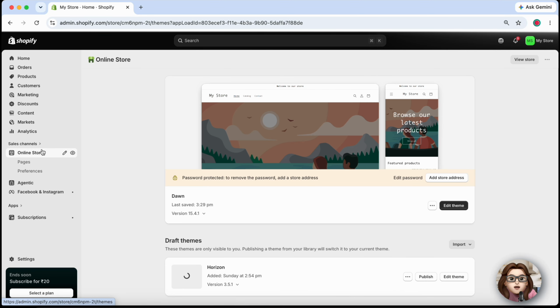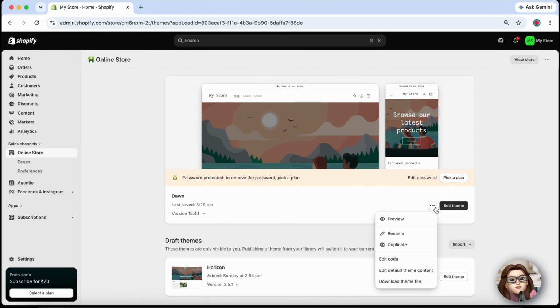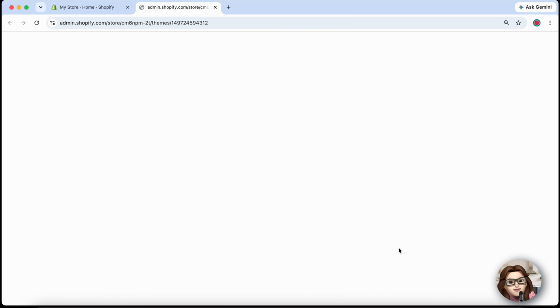After that, select Themes to view your current Shopify theme. Under your active theme, click the three dots or Actions button to open more options. From the drop-down menu, click Edit Code. Inside the code editor, find and open the config folder.